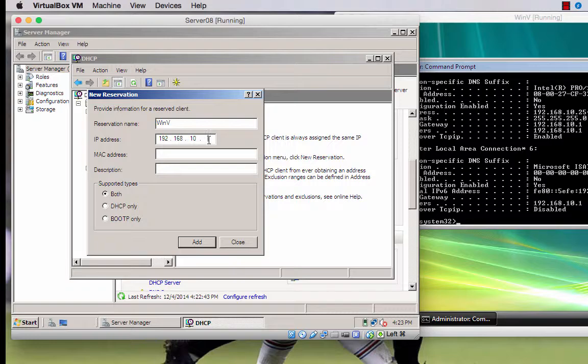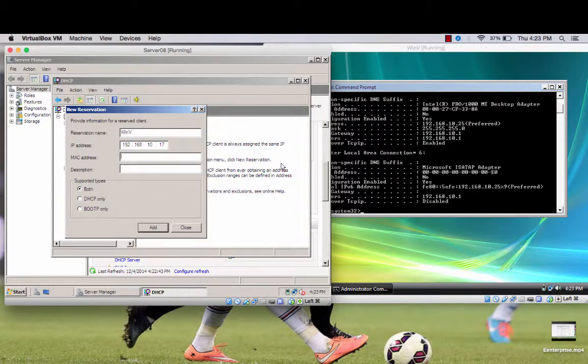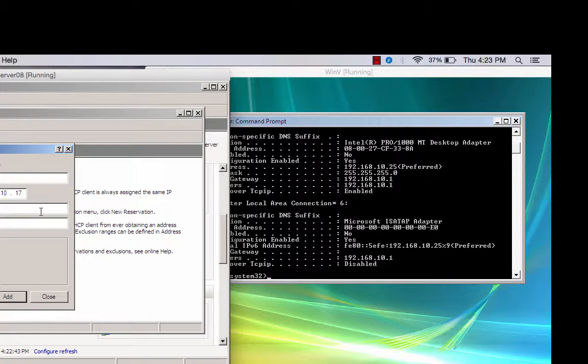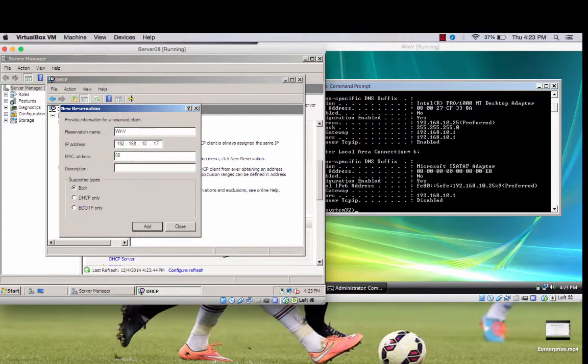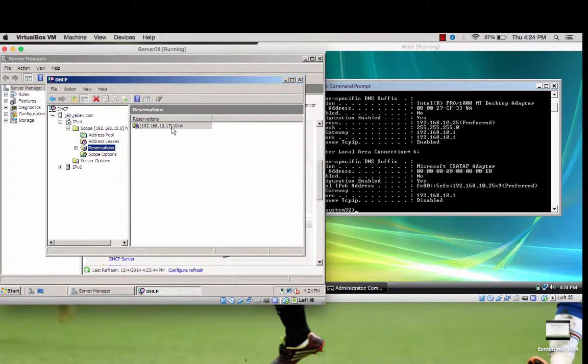Now we reserve from 1 to 10, so we're going to put in an unorthodox number, so we're going to have 192.168.10.17, and we need the MAC address of our client computer in order for it to be reserved. So what you can do is, once you type ipconfig space /all, you're going to see the physical address, which is also known as the MAC address. So you're going to take that down and you're going to type the MAC address in, and we select add. Now once we close here, we see the description and the address that is reserved for this system.